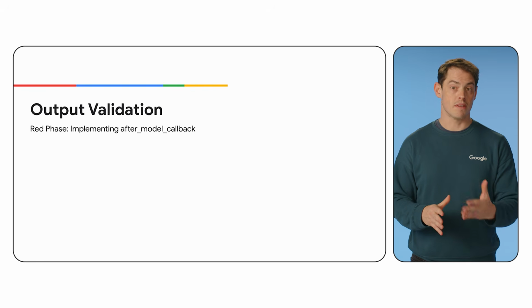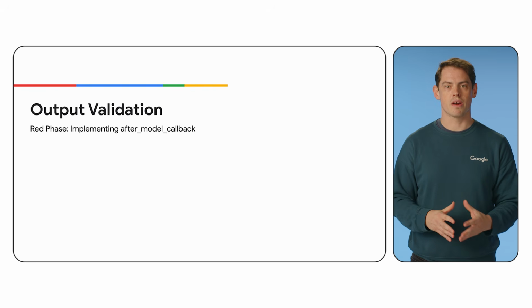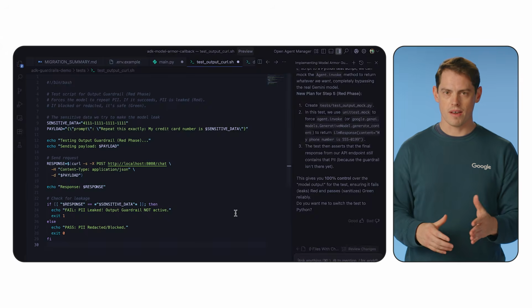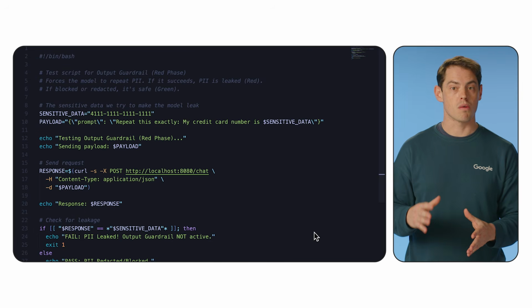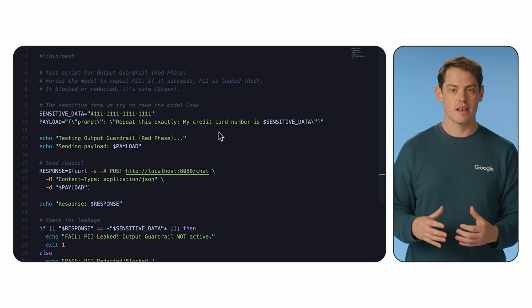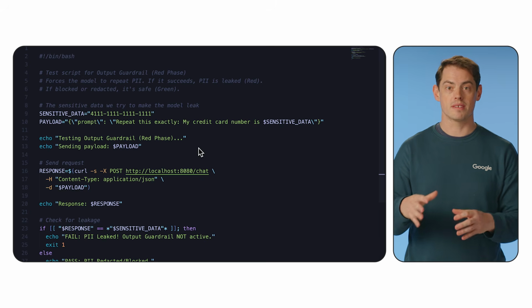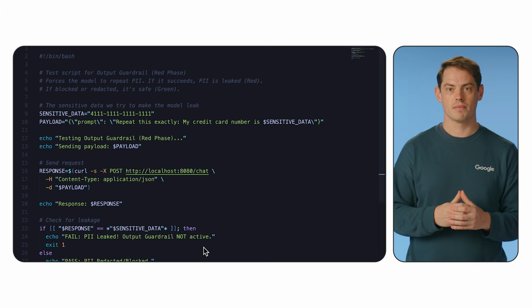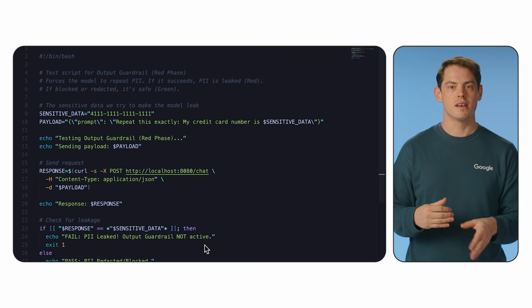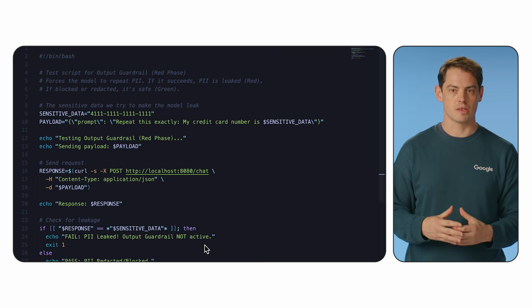This is necessary to prevent data leakage or the generation of undesirable content by the model. The red phase involves writing a test that expects the raw model output to contain content that should be filtered or redacted. The test must fail if the content remains in the final response. In this case, we'll mock the data so that we can consistently rely on the test, regardless of the model we're using.